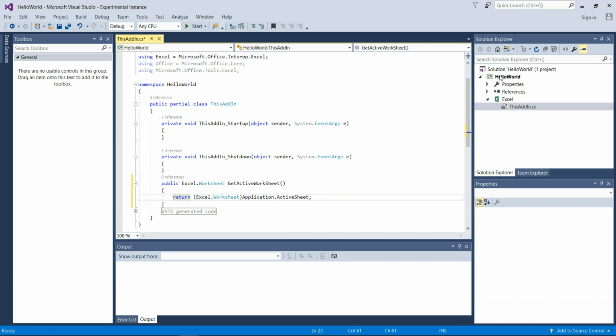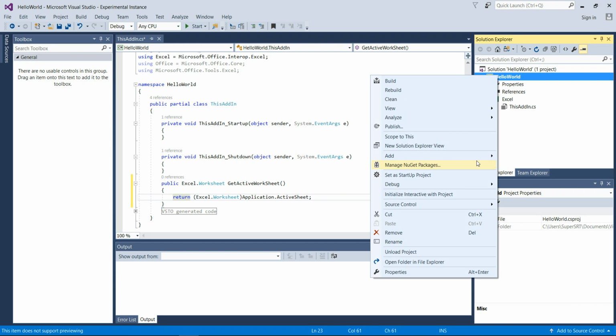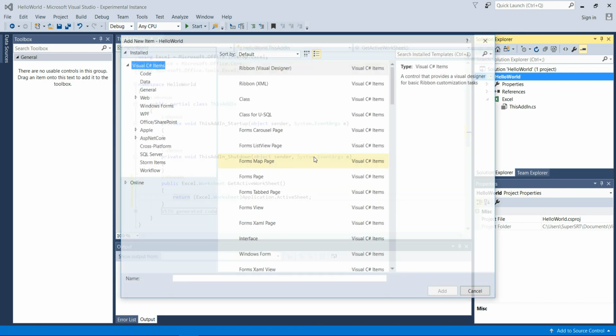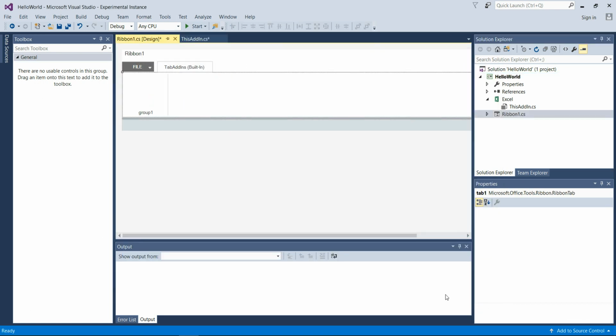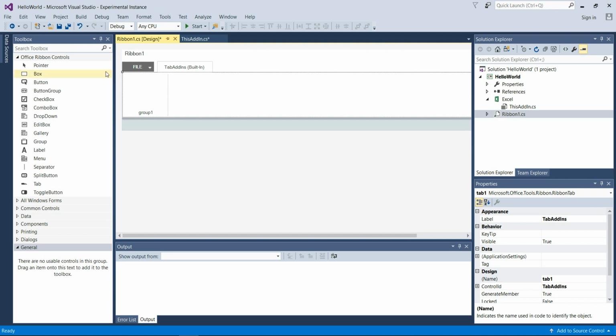Now we want to add a new item, and we'll use the Ribbon Visual Designer. Not too particular on what it's called. You can name it whatever you wish. So it's creating that. Now here I have the toolbox open. This is the ribbon on the top of Excel. It'll be in the Add-ins tab on there unless you change it. We want to change it.